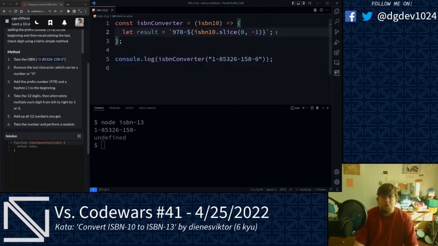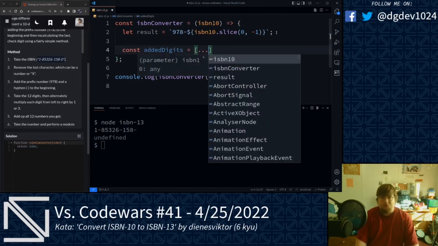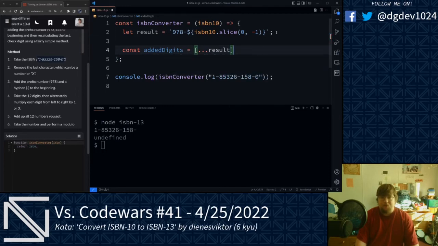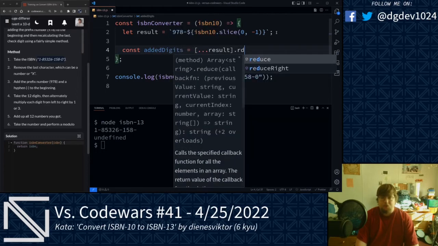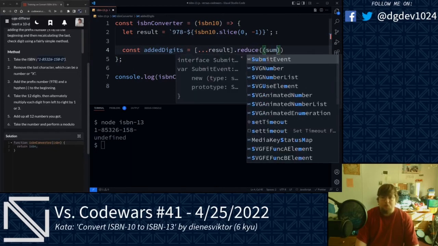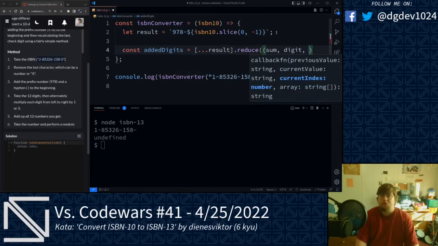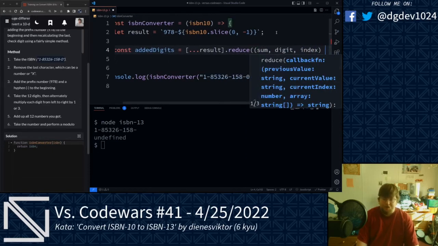Alright, we're going to go ahead and calculate the check digit here. So we'll do const addedDigits, and we're going to set that equal to our result string, split into its individual characters, and run through the reduce method here. We're going to have our sum and our digit in our predicate function, and we also will need the index as well in this case. I'm going to zoom back out here.